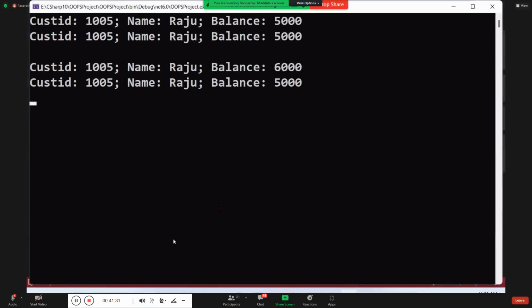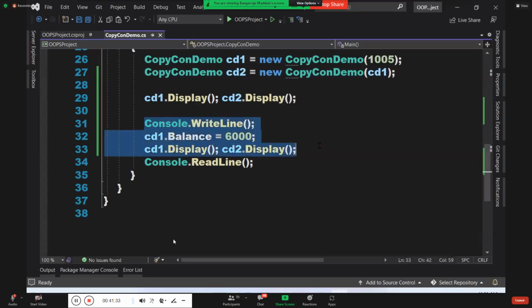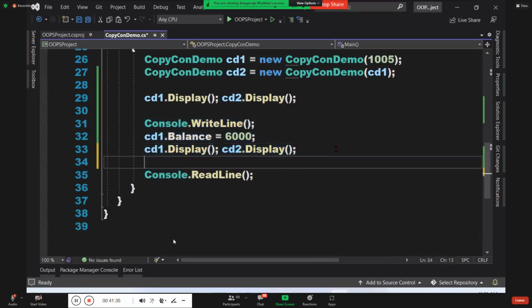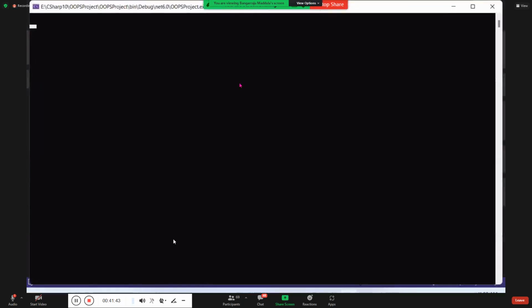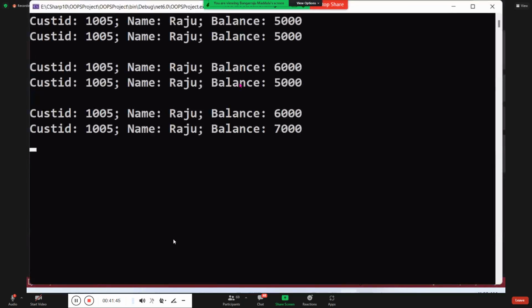Again, one more time. Observe. I am saying CD2 is equal to 7,000. And that change won't reflect to CD1 now. Are you clear? These are instances or references? Instances, not references. This is completely different from creating a reference. This is a new instance.